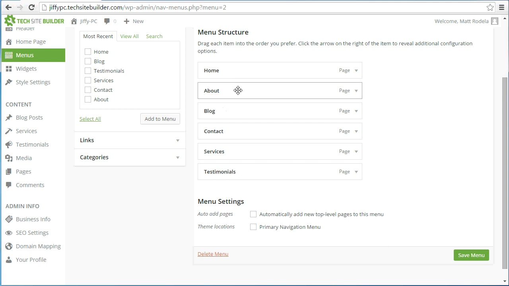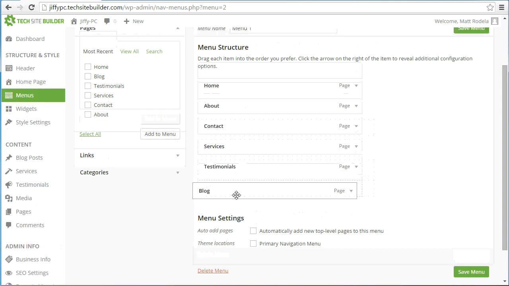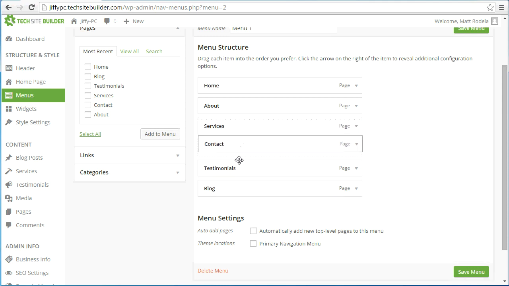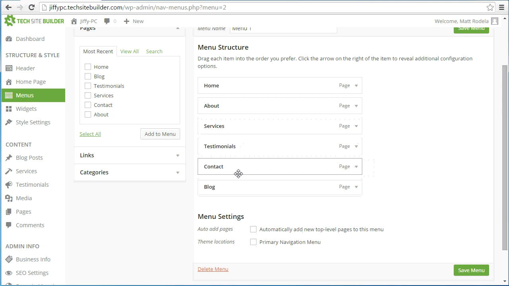What I want to do is rearrange these. For example, if I want my blog to show up at the very end, I can drag that down to the bottom there. And if I want, say, my contact page to be down here, I can do that, and so on and so forth.